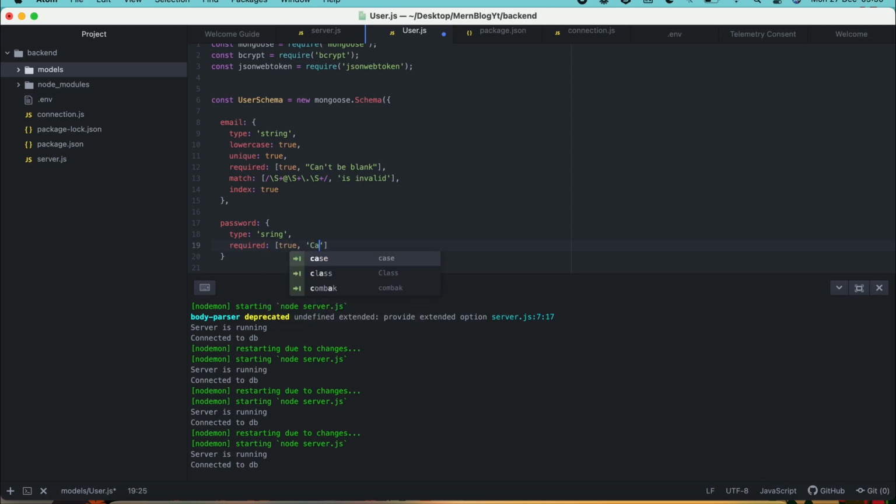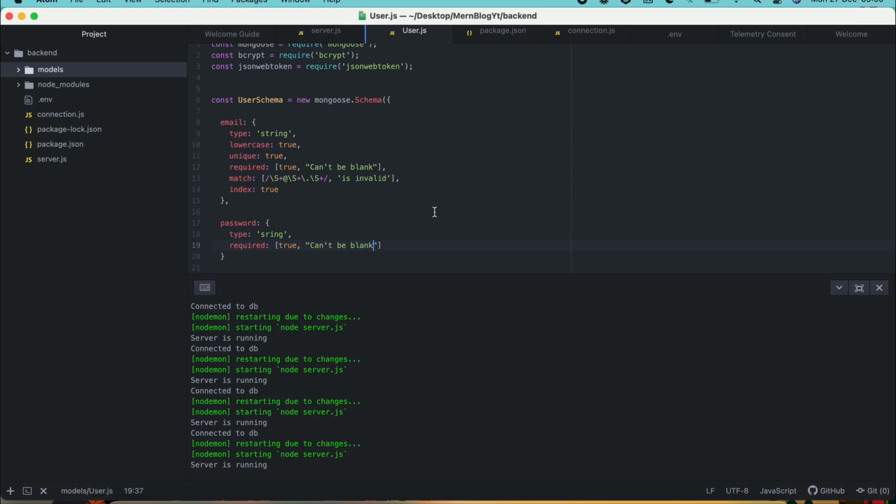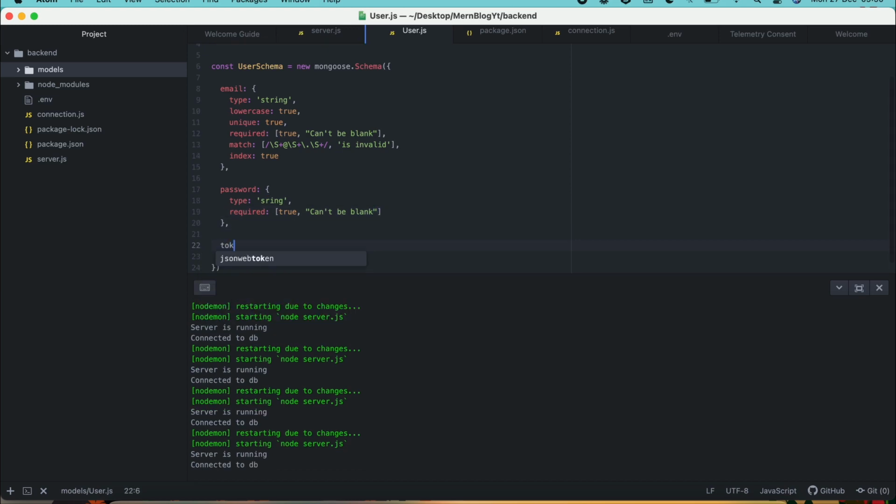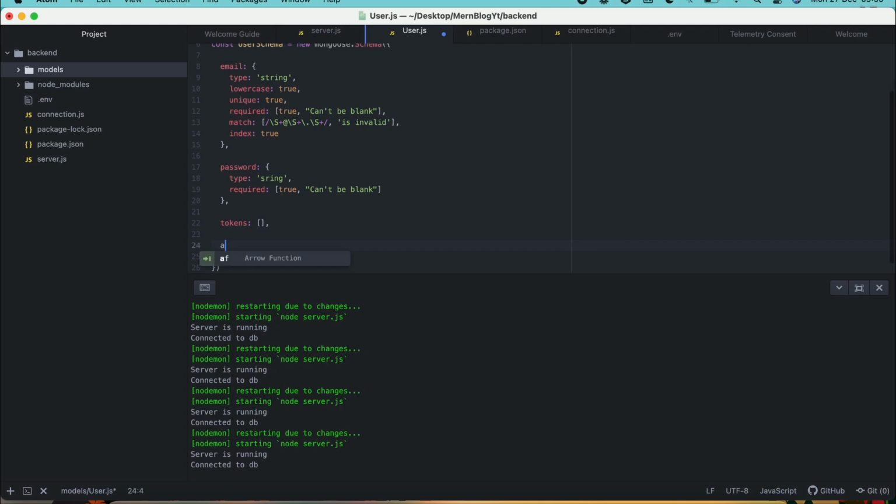So say can't be blank. Can't be blank for the password. And the user needs tokens. The tokens, I'll explain it later, but that's how we identify if the user can, for example, create new articles, remove articles, or delete its own articles. So these are the tokens, and the articles here I'll just leave for now as an empty array.